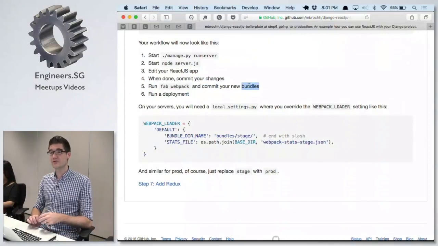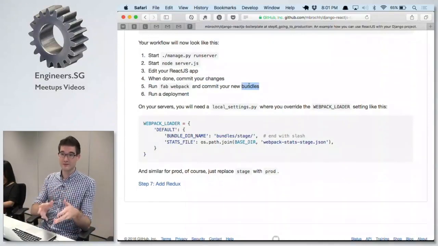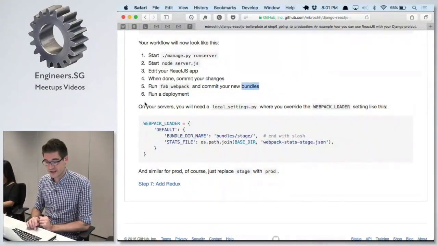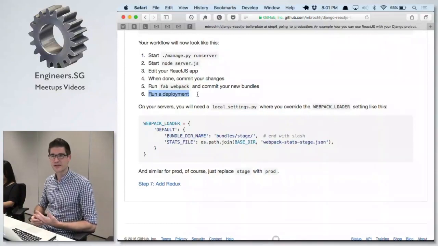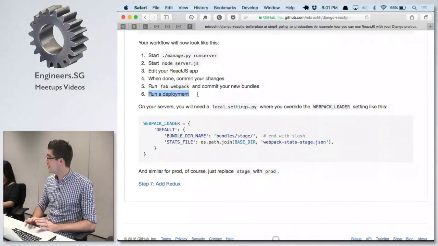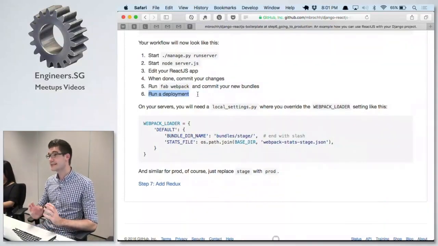And usually I like to have a different commit only for the bundles. And then finally, I run my deployment script from my Django website. And that's the cool thing. That means you are now using ReactJS, but you don't really have to make any changes to your infrastructure. The way how you deploy Django stays exactly the same.